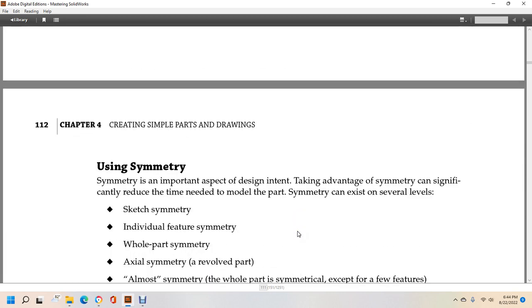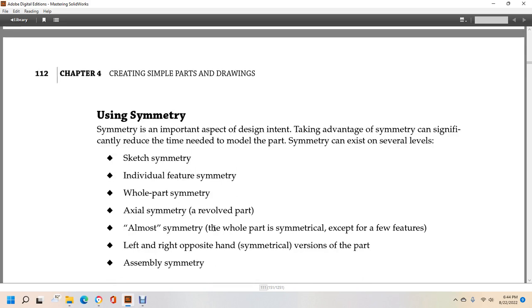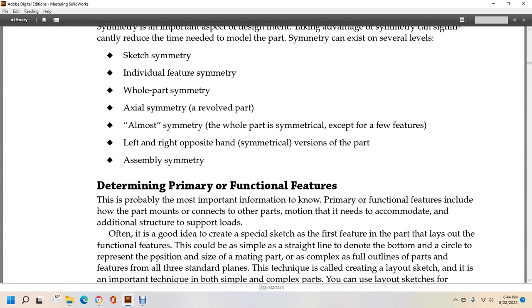Using symmetry. Symmetry is an important aspect of design intent. Taking advantage of symmetry will significantly reduce the time needed to model the part. Symmetry can exist on several levels: sketch symmetry, individual feature symmetry, whole part symmetry, axial symmetry in a revolved part, almost symmetry where the whole part is symmetrical except for a few features, left and right opposite-hand symmetrical versions of the part, and assembly symmetry.